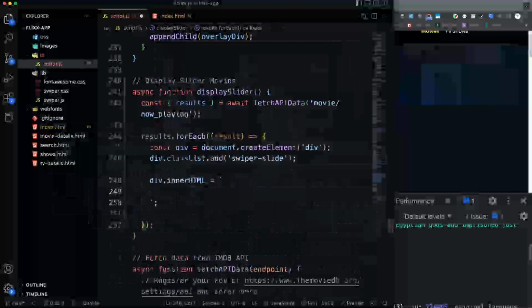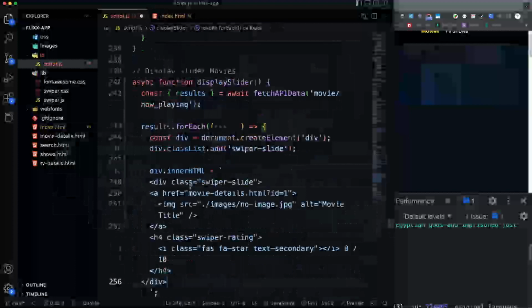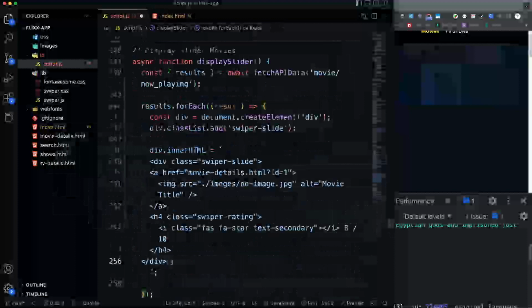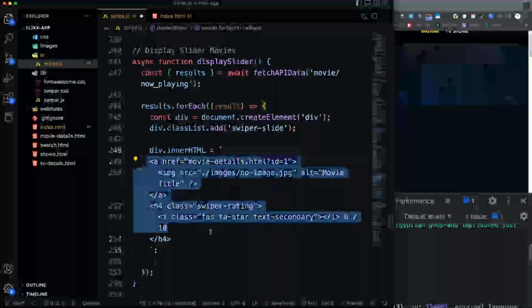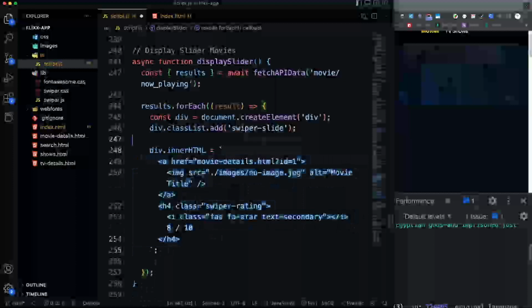And what I'm going to do is paste in what I copied, but I'm going to get rid of the wrapping div because we're creating that through JavaScript. So the ending div and then this here. So this should be our inner HTML. And then what we can do is replace, like the ID, for instance, we want that to be dynamic.